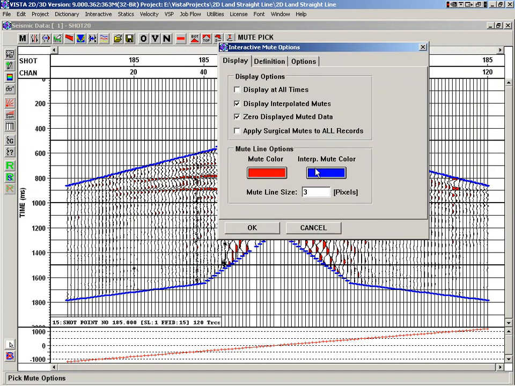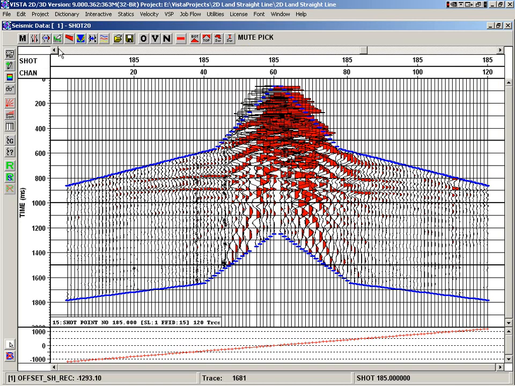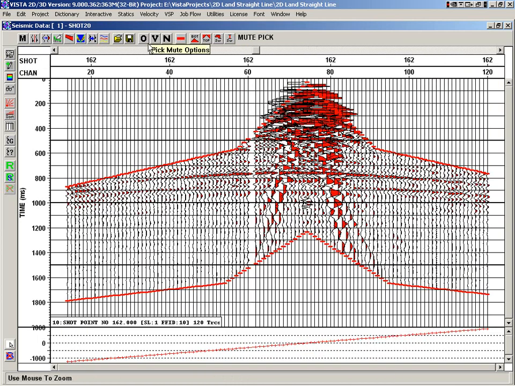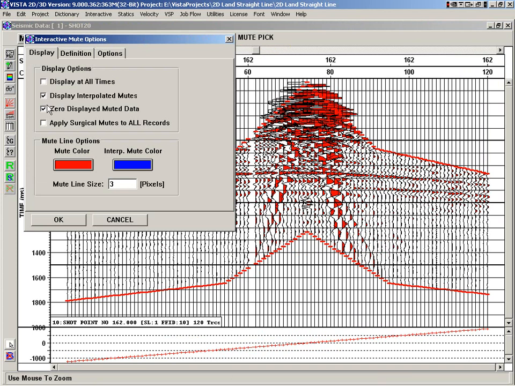Of course, there's the color scheme. Whenever we're on one that we picked on, we can see it's all blue and red. Red effectively is defined as one of the mutes that we picked, and blue is interpolated. These all relate to display or applying surgical mutes to all records.